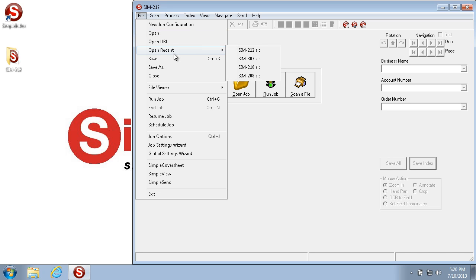Open Recent shows you a list of the last 4 configurations that you opened in SimpleIndex. That way you can easily pick configurations that you've recently used over and over again without having to use the Open Job to navigate to the folder.